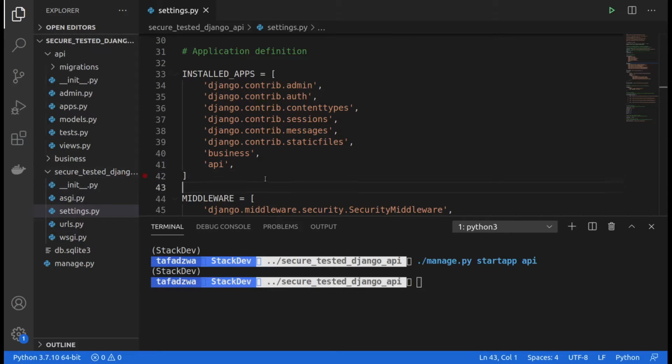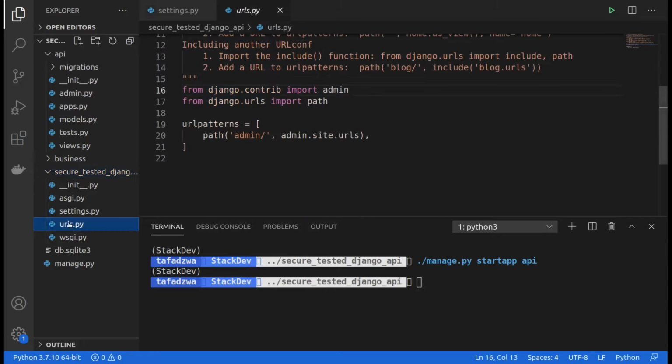So the first thing that you probably need to do here is, if you go to the secure tested Django API, there is a urls.py file, right? What this urls file does is, by default, it only has this admin path. Which means if I run my server, if I say manage.py runserver, then if I go to localhost 8000 and put /admin, it's supposed to redirect me to the admin tab, right? I'm not going to do that now because we want to focus more on creating the API. We'll do the testing shortly. It's supposed to show you that, right?